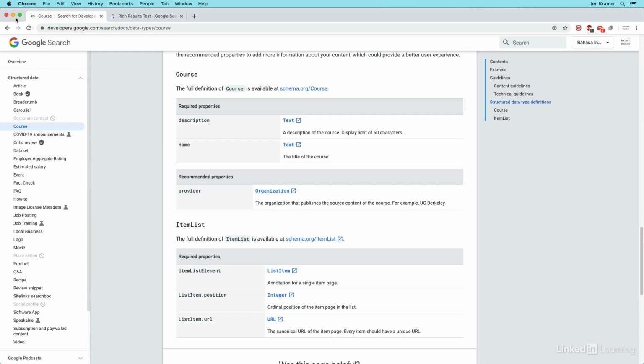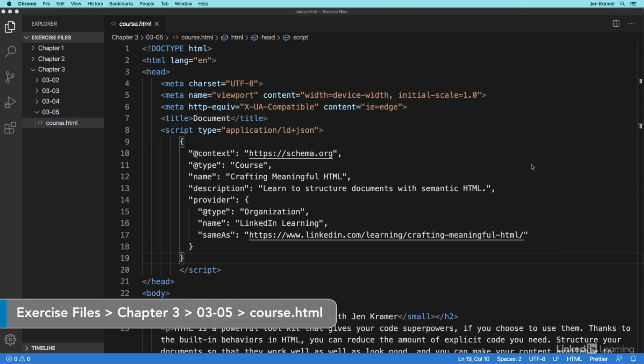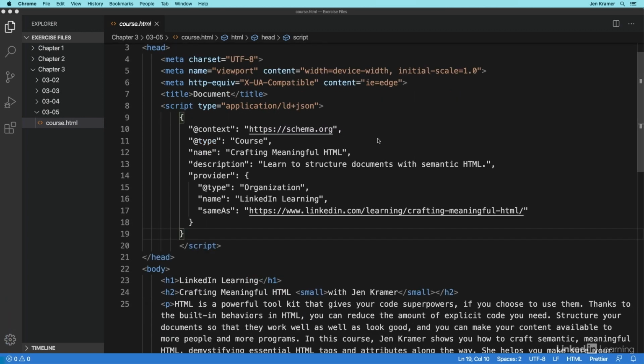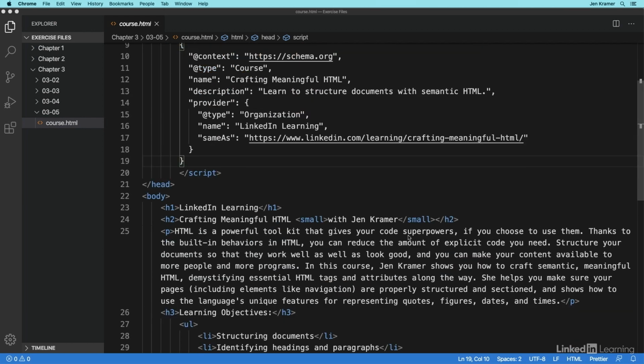So once you've gone ahead and done that, this is what my text wound up looking like here. So inside of my JSON-LD, this was schema.org, a type of course. The name, all this information came from the stuff down here below. The name is Crafting Meaningful HTML, which is another course that you can watch with me here at LinkedIn Learning. And then the description is just simply learn to structure documents with semantic HTML, which I wrote based on the obviously much longer description that I have here inside of this course. So you'd have to shorten that up a little bit.